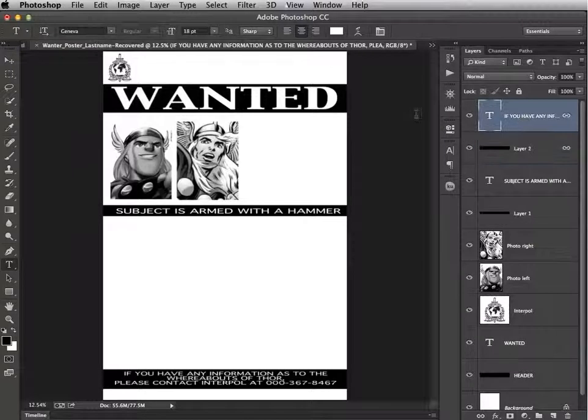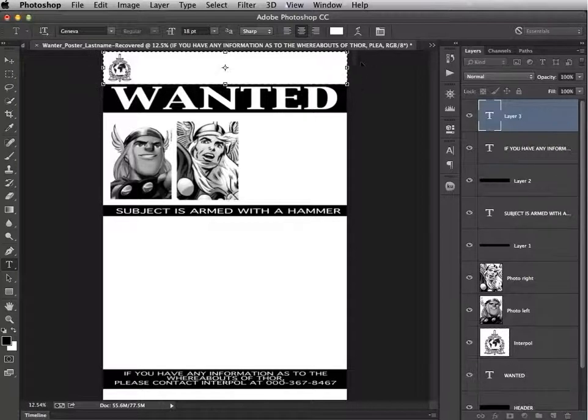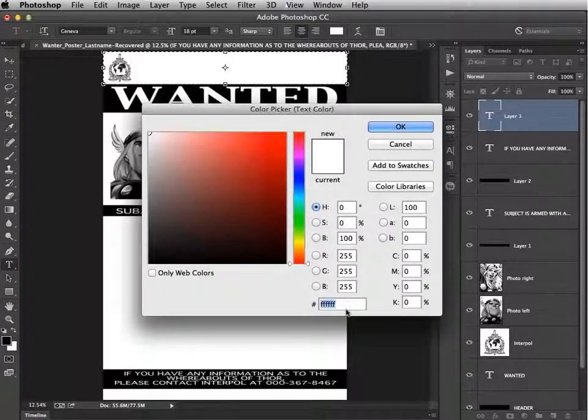So with that in mind, the next layer that we're going to add is the agency name at the top. So this again is going to be large like a heading. With the type tool selected, I'm going to draw a box right across. I still want it centered. I need to change my text color to black.